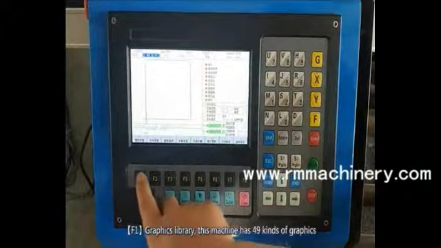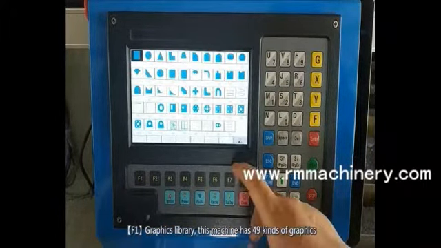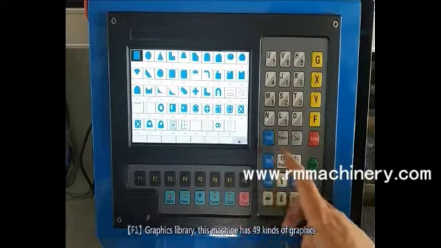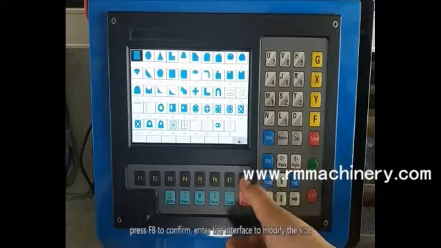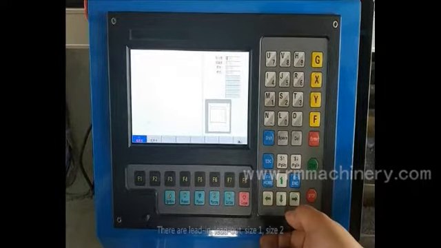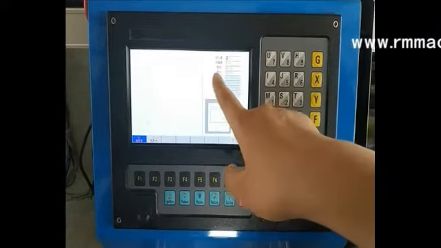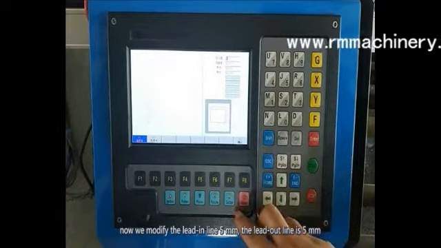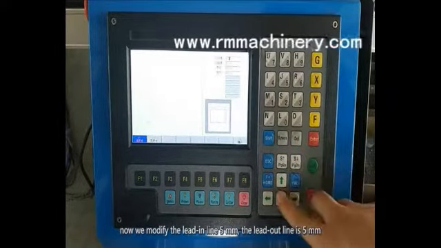F1. Graphics library. This machine has 49 kinds of graphics. Press the arrow keys, select a graphic, press F8 to confirm, enter the interface to modify the size. There are lead in, lead out, size 1, size 2. Now we modify the lead in line 5 mm. The lead out line is 5 mm.